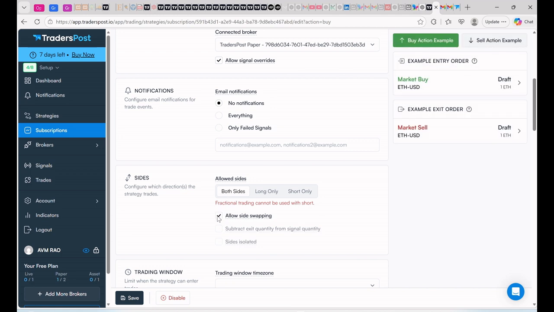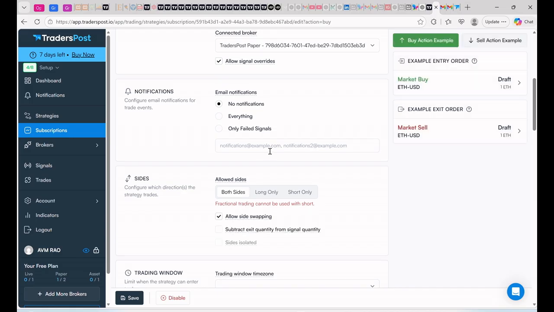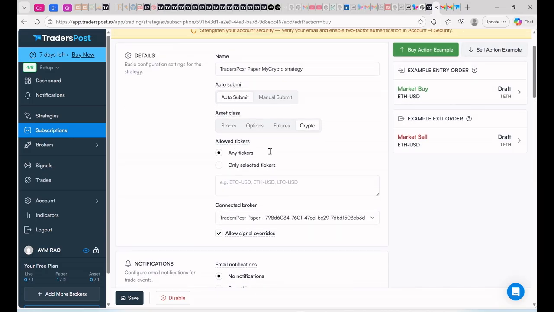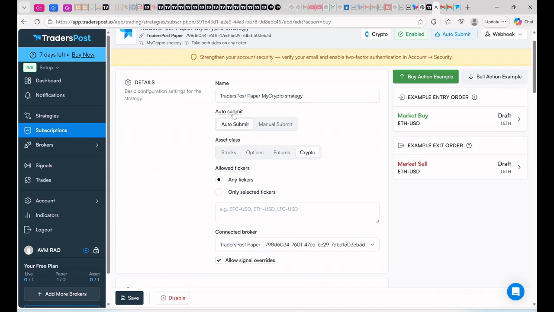Let us go ahead and update the configuration by removing the fractional values and selecting the appropriate option that disables fractional quantities. Once this correction is made, we should be able to save the setup successfully without any further errors.